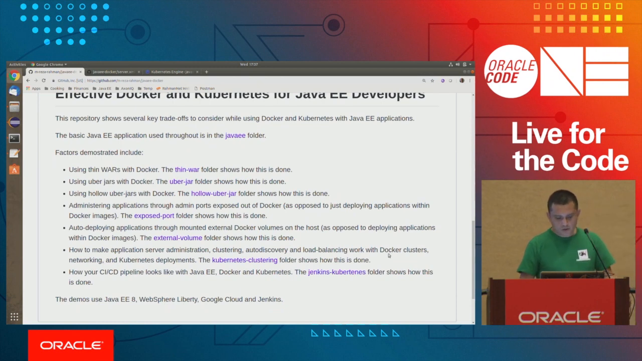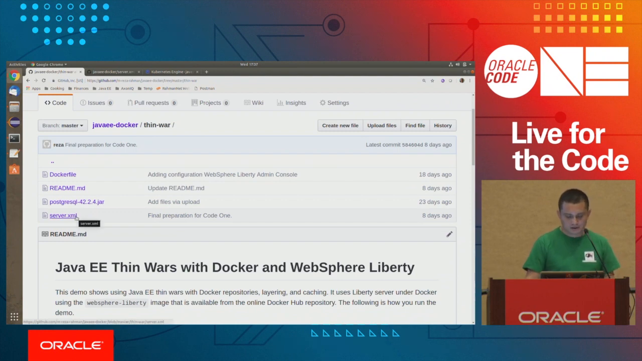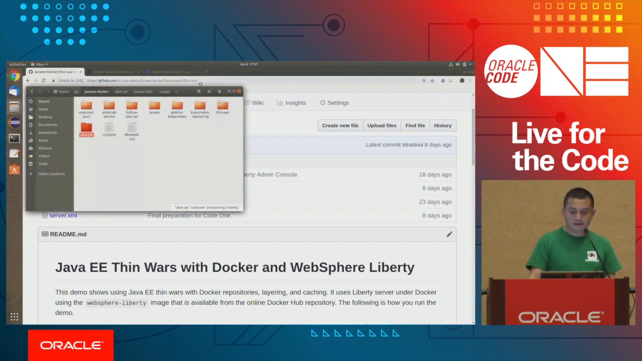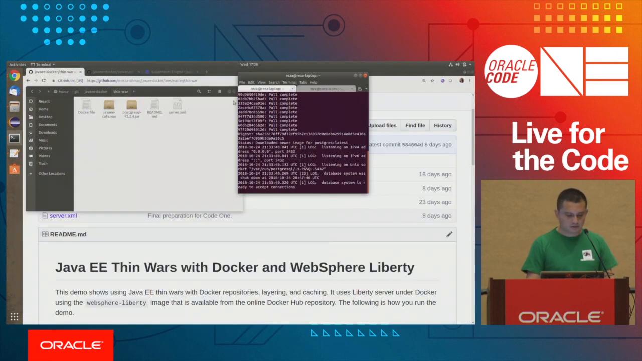Thanks, Reza. Now I'm going to show how to deploy our application in a Docker container. In this case, we have the server XML file. It's the same. We haven't changed anything. And we need the Postgres jar, and in order to create the Docker image, we need to copy the WAR file. I have the WAR file here. And let me first stop the server because we are going to use the same port. We don't want to get a port problem.